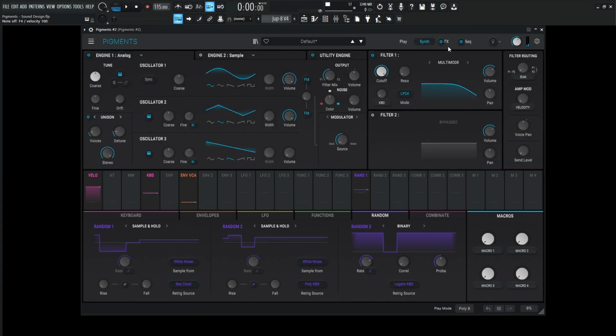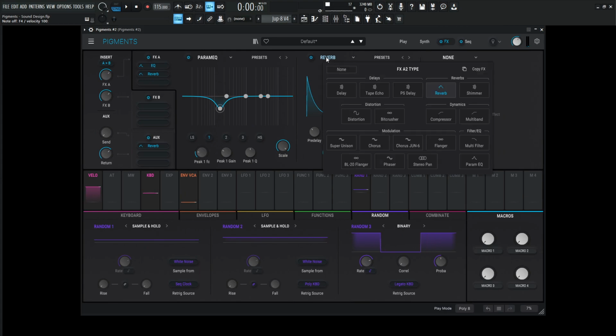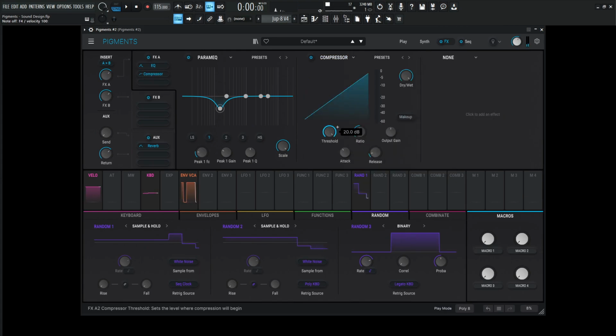What we can do as well to keep things a little bit in check here: in our FX page, let's add a compressor and maybe set the ratio to 4:1, something like that. So it keeps it in check just a little bit there. The next couple things that we're going to be doing is playing off with the delays, because if we play this here, it's going to sound kind of slow, right?